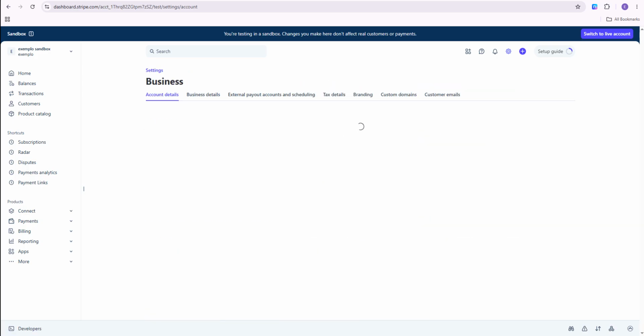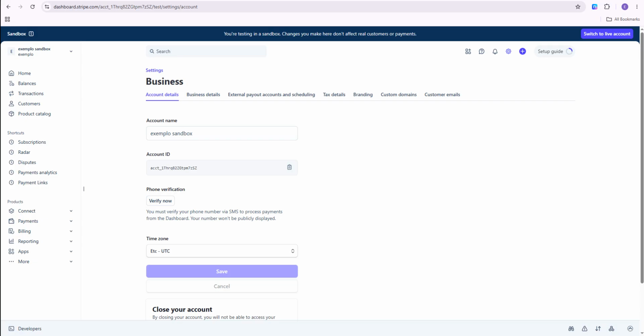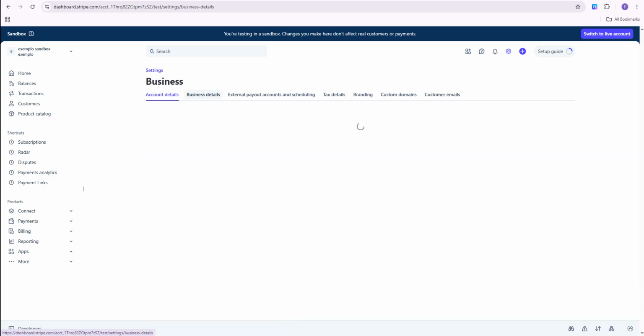Once you're on the Bank Accounts and Scheduling page, click Add Bank Account. Enter your bank account details, including the account holder's name, routing number if required, and your bank account number. Make sure all the information is accurate before continuing. After that, review the details you've entered and click Save or Add Bank Account to connect the account to Stripe.